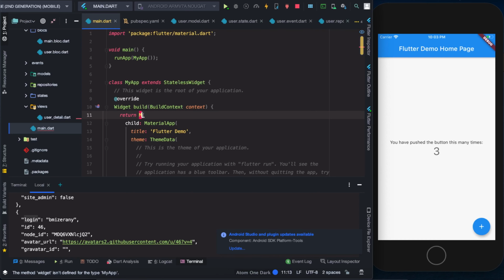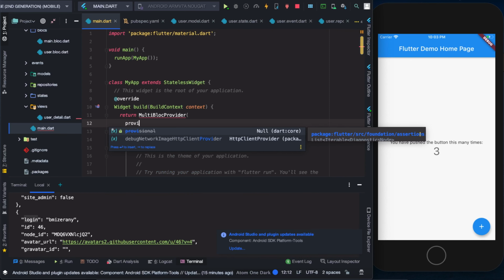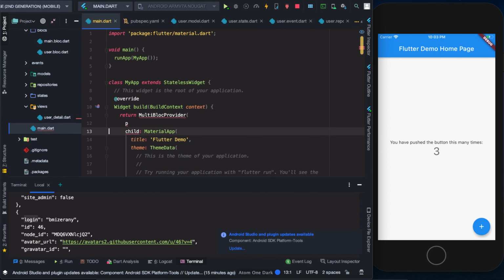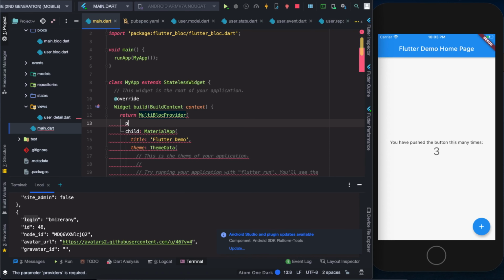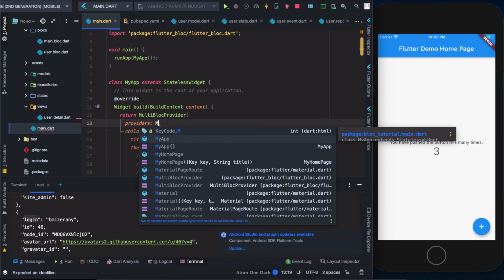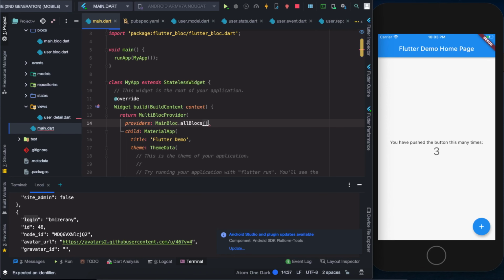So we're gonna have multi block provider, which has one property called providers, I guess. Okay, it's not imported yet. I guess I'm gonna import it. Providers and main block, all blocks, which is there. So it's kind of neat and tidy. Otherwise we have to specify all the blocks over here, which becomes a very cumbersome and tedious task.